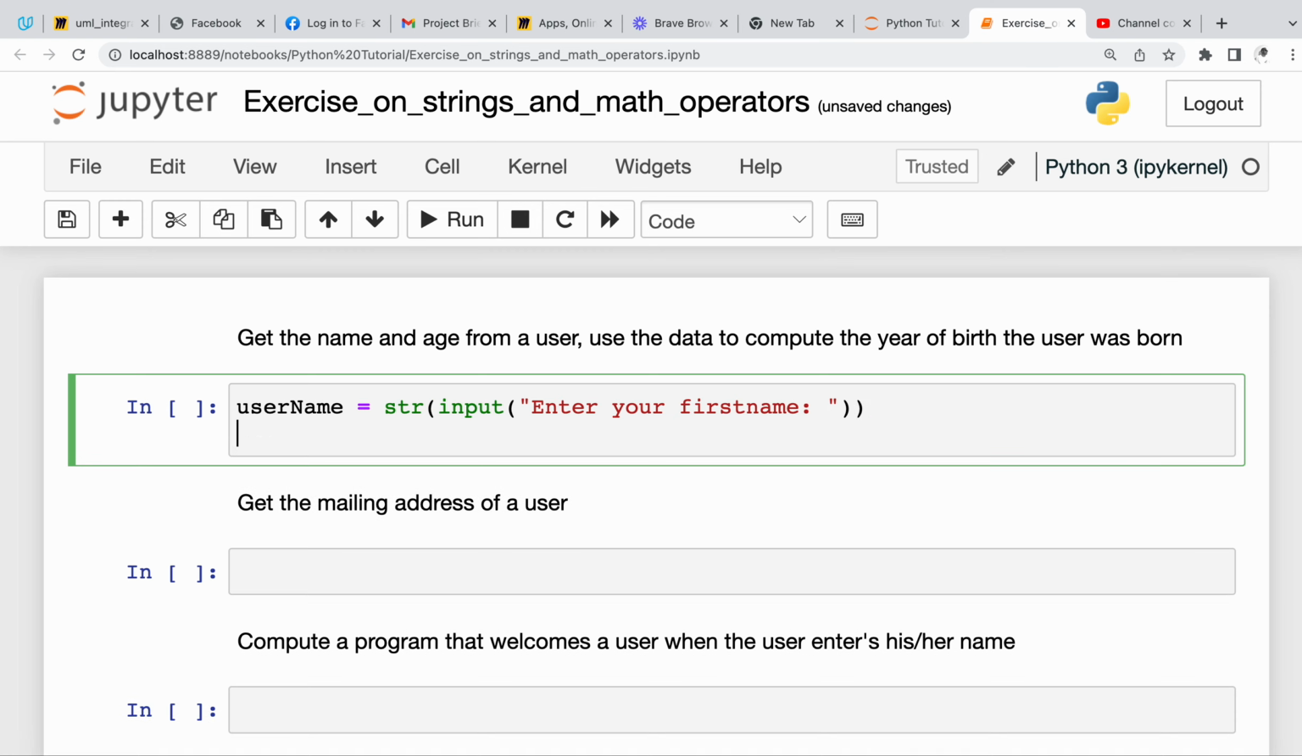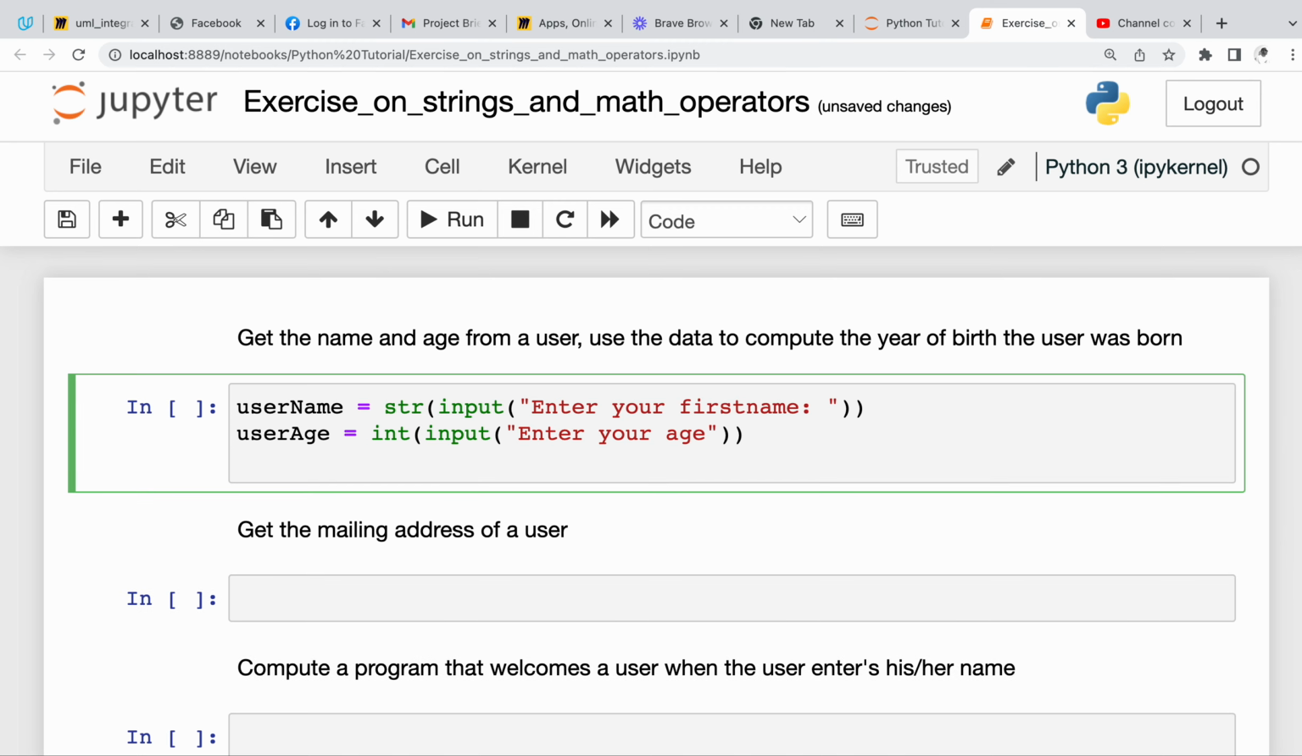The second thing they ask us to do is to get the age. So let's say userAge, and age is an integer, so we say int input, since we're getting it from a user. Enter your age. The question goes ahead to say use the data to compute the year of birth. It's not asking us to get the year of birth, it's asking us to compute it. Our program should be able to compute it.